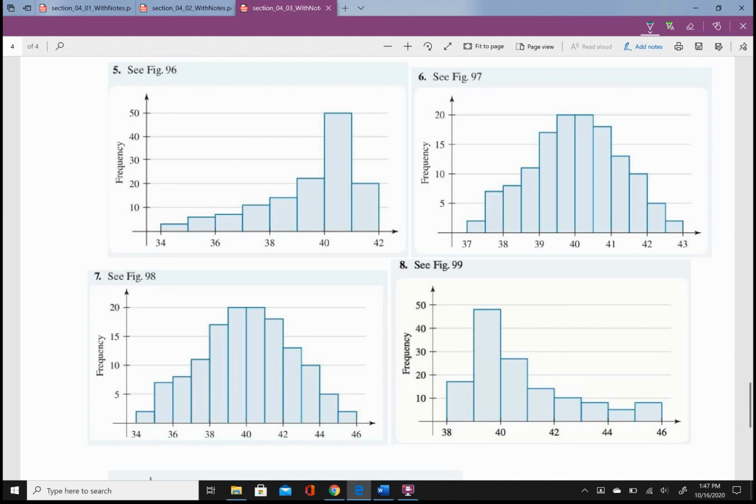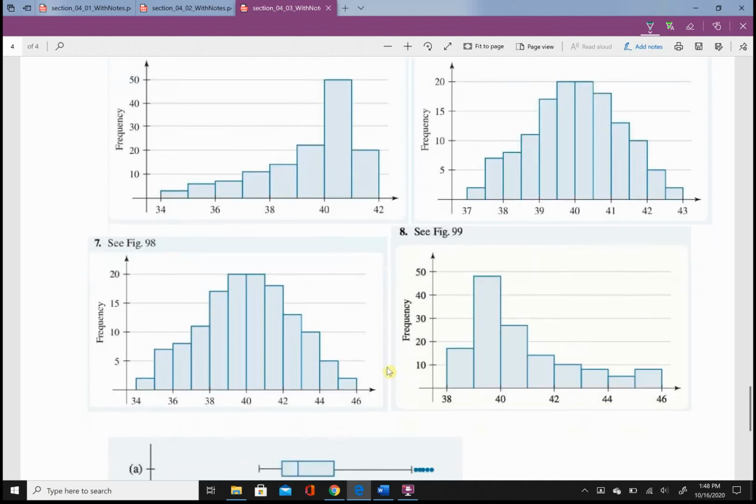symmetric looking. But what are the differences between 6 and 7? Well, it looks to me like 6 has less spread in the data than 7 does, because look at the min and max values here. 34 versus 46 here for min and max, whereas the min and max values are closer to each other in regard to the distribution in number 6.